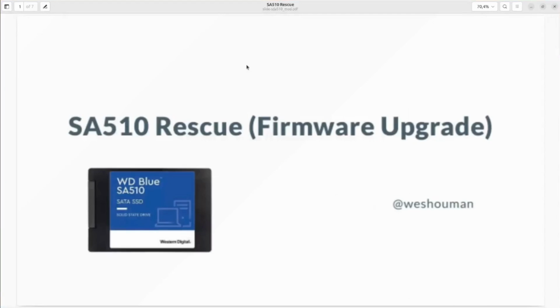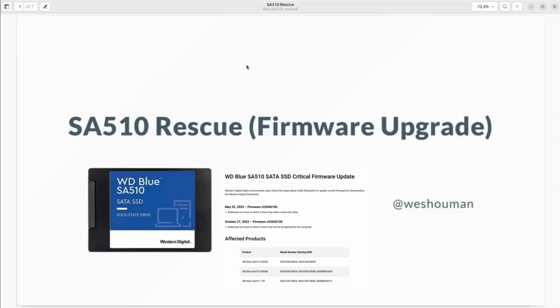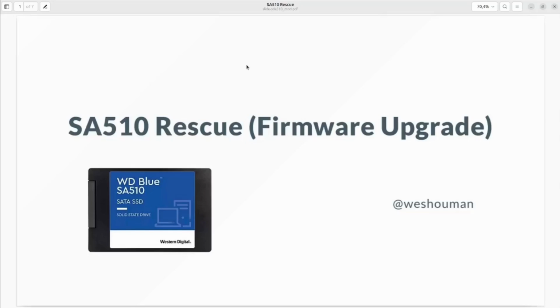Bismillah, welcome to a new episode in which we see how we rescue the SA510 SSD. This Western Digital drive, in my case, was shipped with a broken firmware and it needed a critical upgrade, otherwise it will self-destruct.